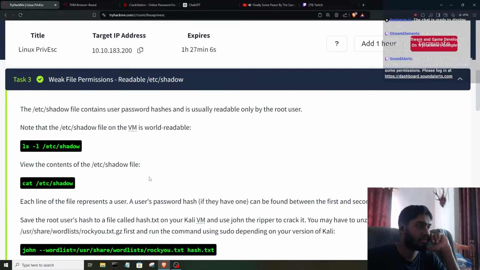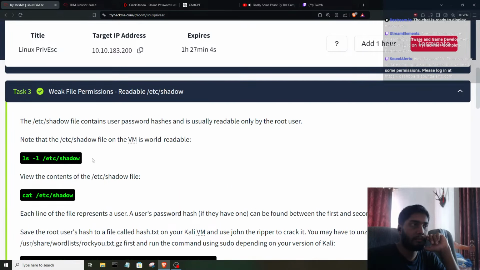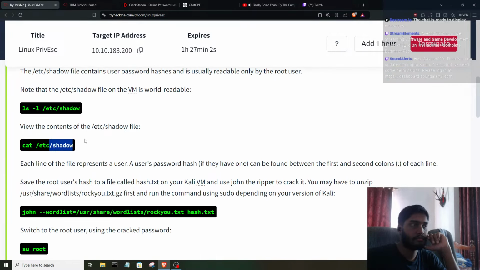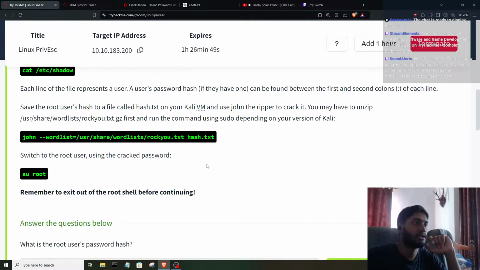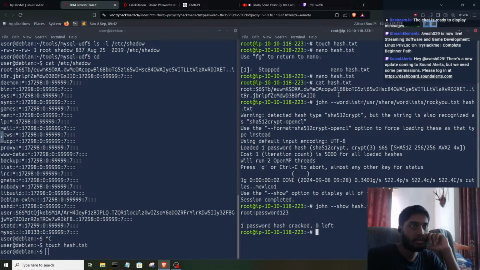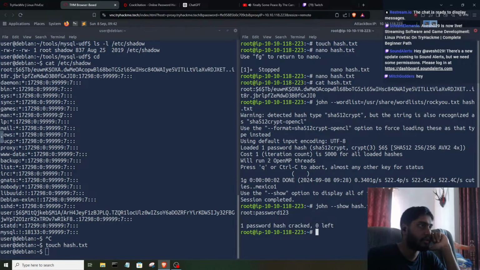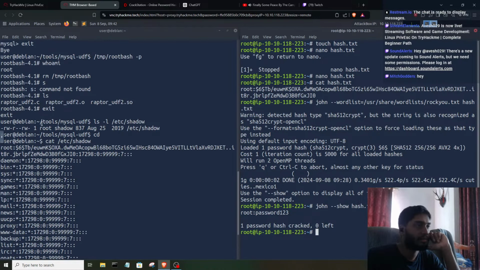This one was fairly simple. Yeah, just follow along and you could basically just read the etc shadow file where the password hashes are stored, and you basically just take the root password hash, which should be right here. Yeah, you'll find it right there.